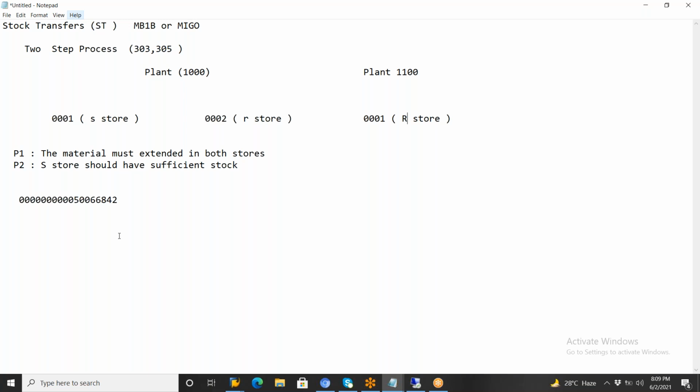Tomorrow we'll discuss with another person, but it's most important for stock transport orders and inventory transactions. Regularly in real time, the material is going to move from one store location to another store location, in one-step and two-step processes. So always you need to focus on these movement types and what is happening. I hope this video will help you.